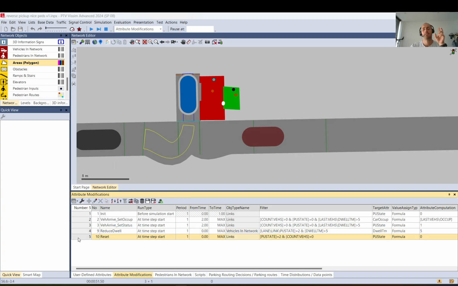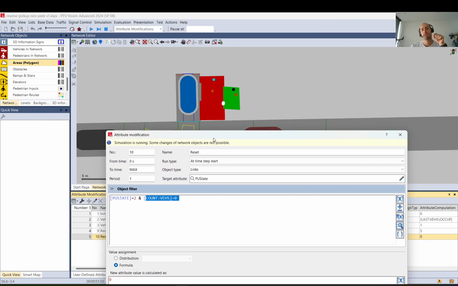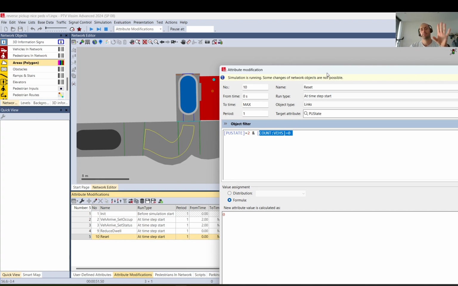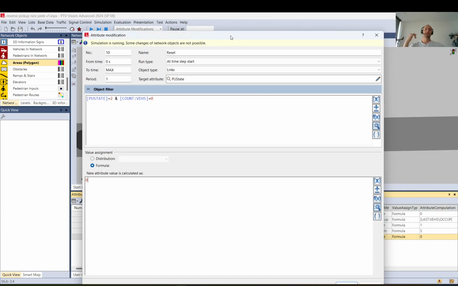And then, if the PU state is 2 and the vehicle count is 0, that means the 5 seconds have elapsed. Then the car reversed out or left the space. So there is no more car on it, but the PU state is still 2. In that case, the link object target attribute PU state is going to 0. That means it is empty again, and the whole thing can start again.